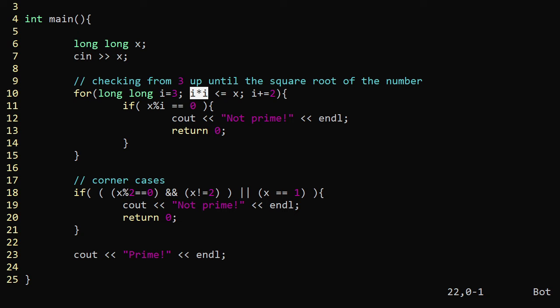Alright folks, so let's look into the solution here. I have a long integer x, which I declare here, and which I just input here, okay? So x will be the integer that we will be checking to see if it is a prime or not.